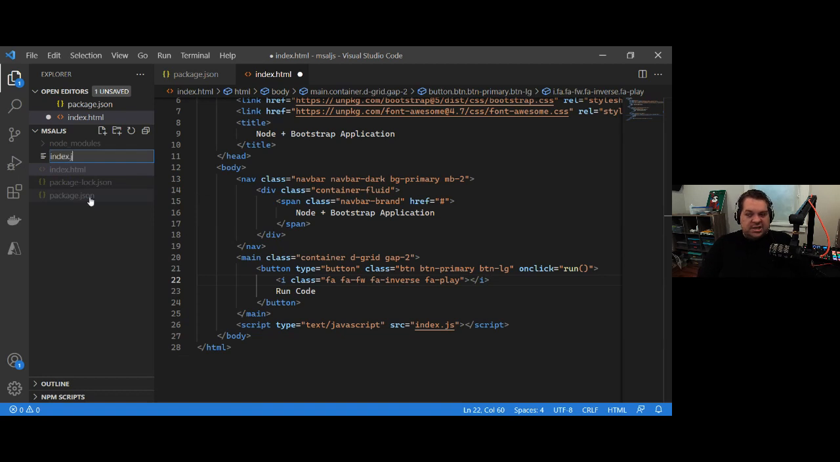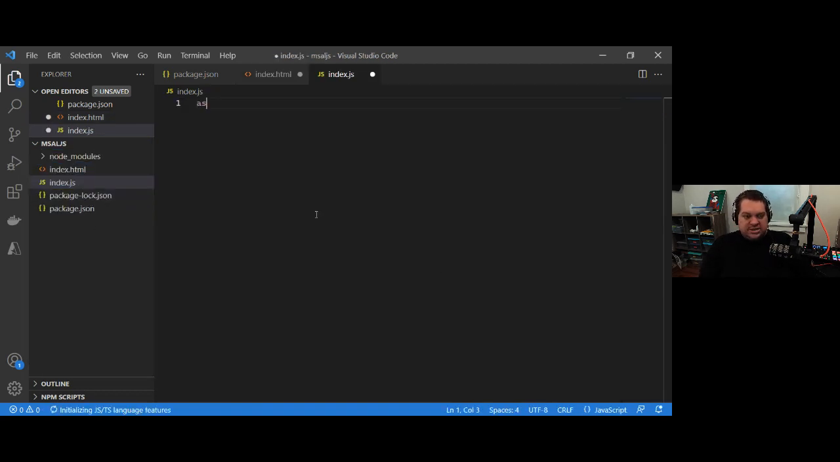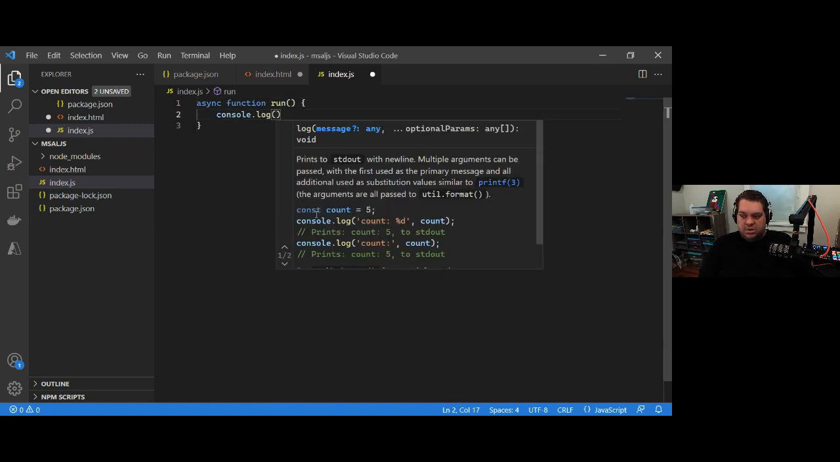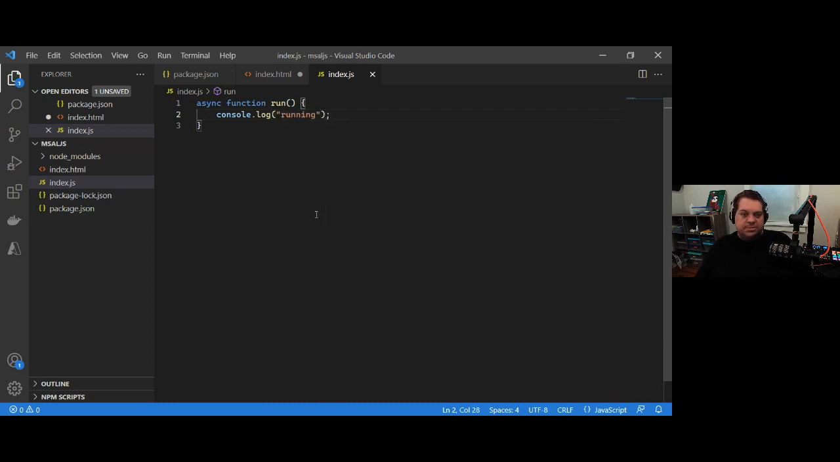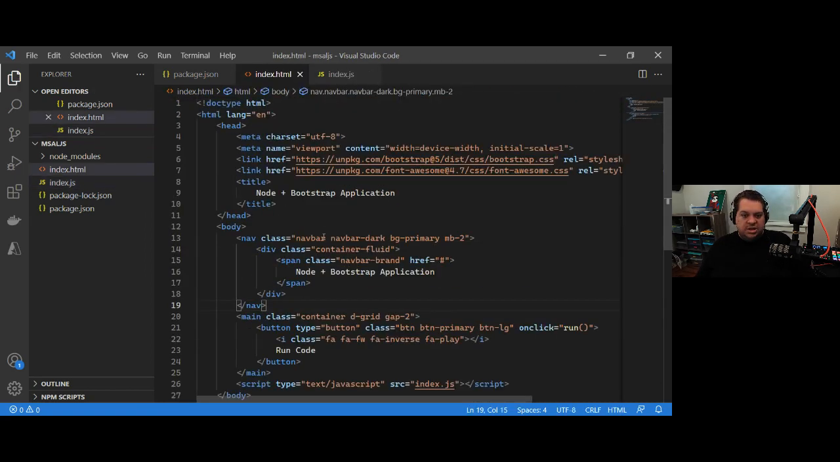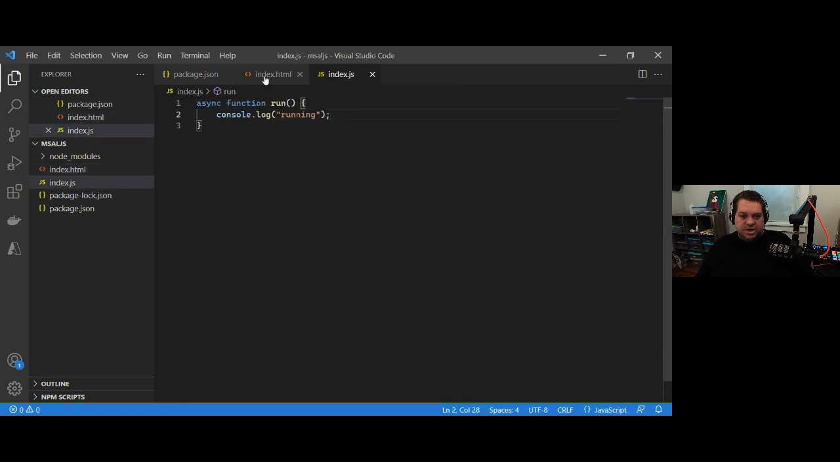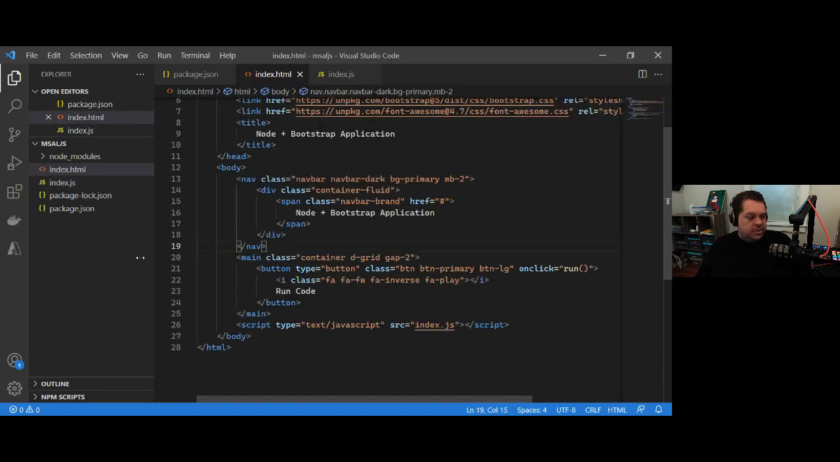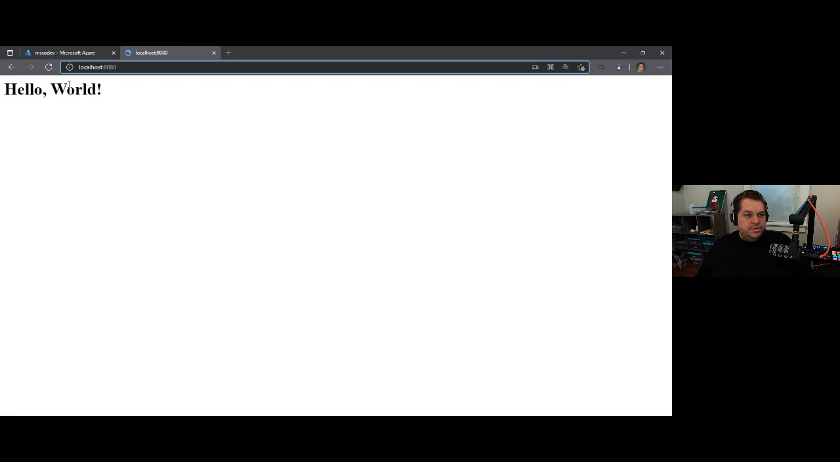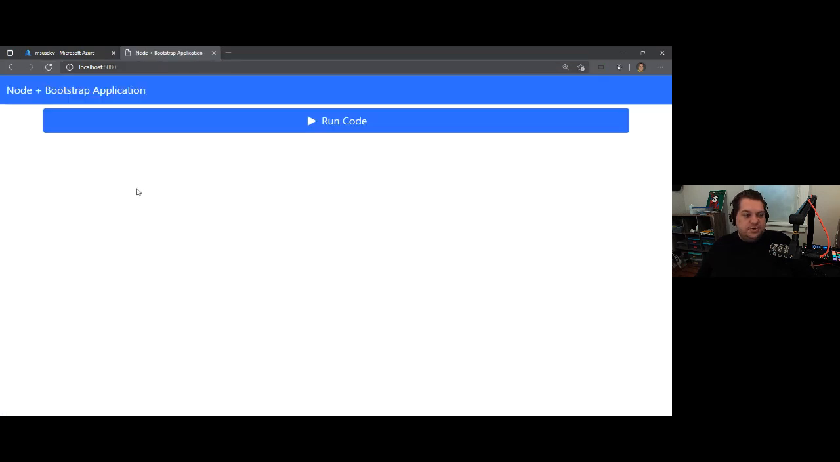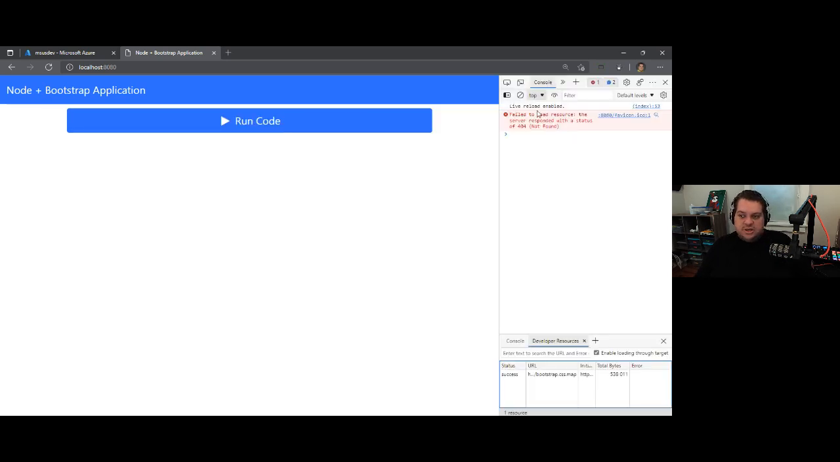So in index.js, I'm going to define a really simple async function run. And what I want to do in here is console.log running. Super simple stuff, right? So that's all I'm going to do. Console.log running, and then my HTML file. So if I go back, refresh, there's my Node Bootstrap application. There's my run code button. If I hit F12, there's my console, hit run code, and it's going to print a message running.